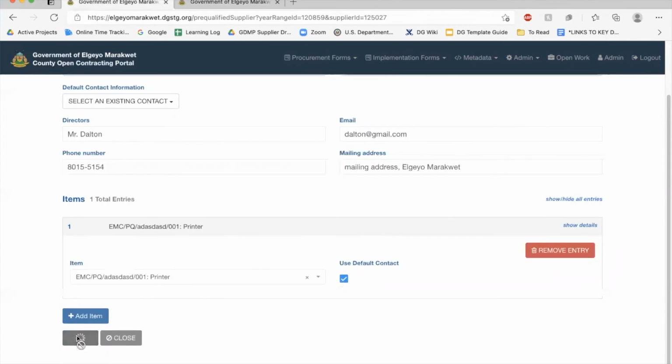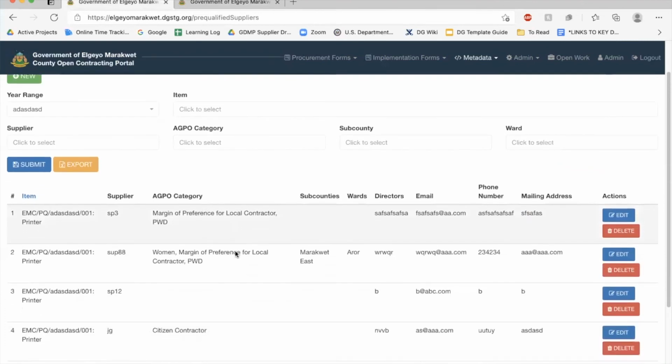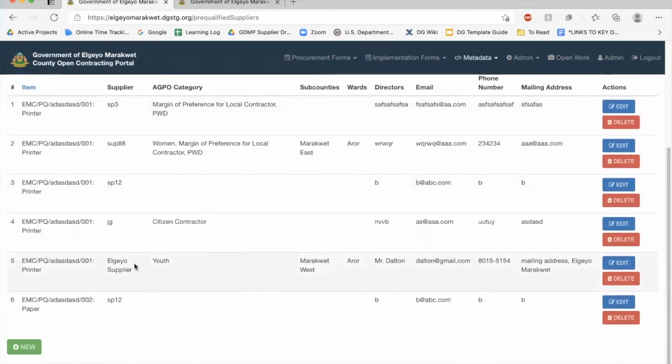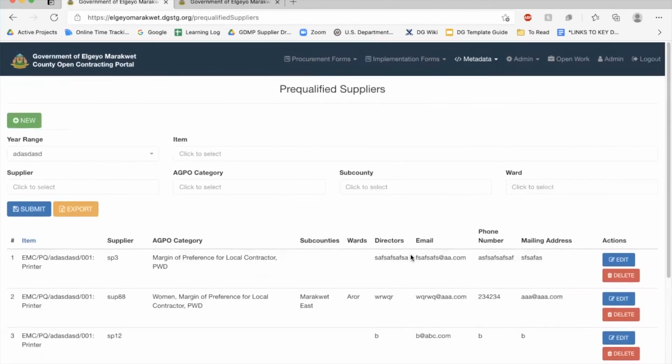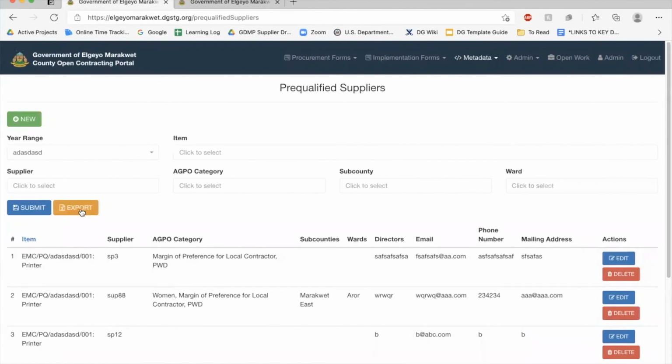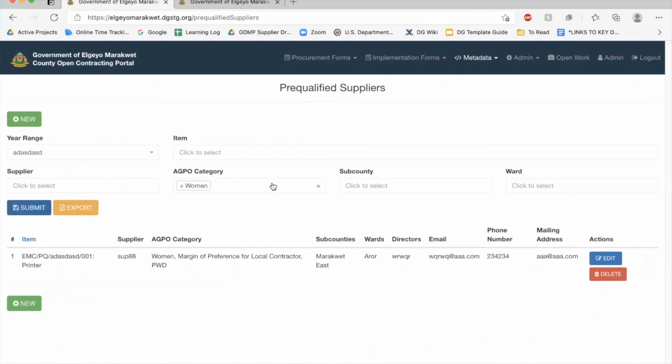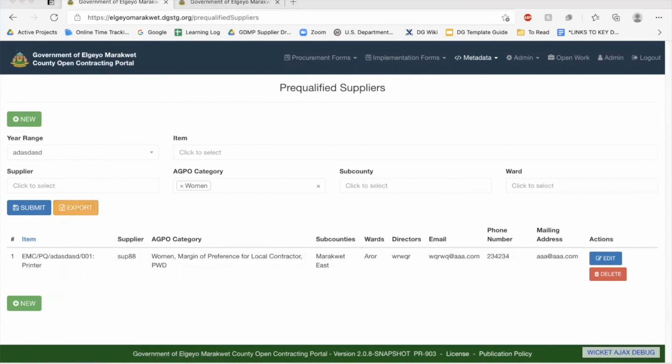Once you're done, you'll hit save, and they will now be added to the pre-qualification list for this item. You can also export this list into an Excel, which is responsive to your filters. So for example, if you want to get a list of pre-qualified suppliers for women that have been pre-qualified, you can export that into an Excel.